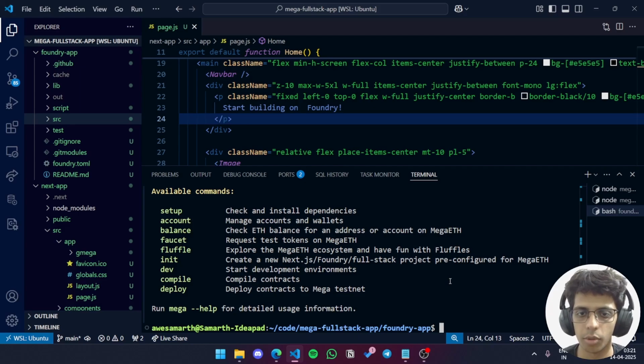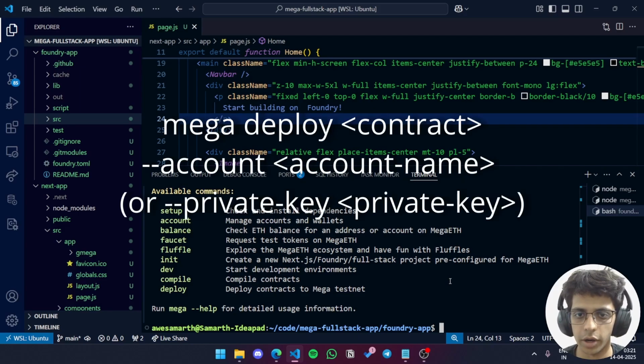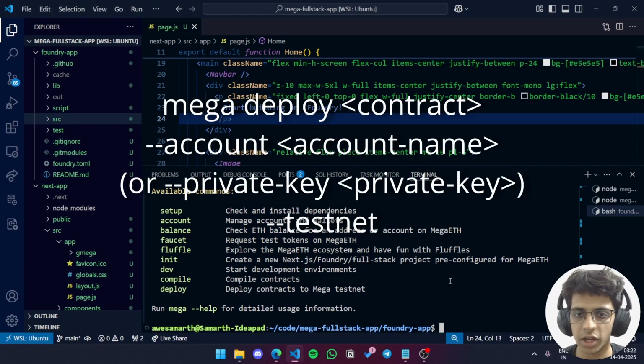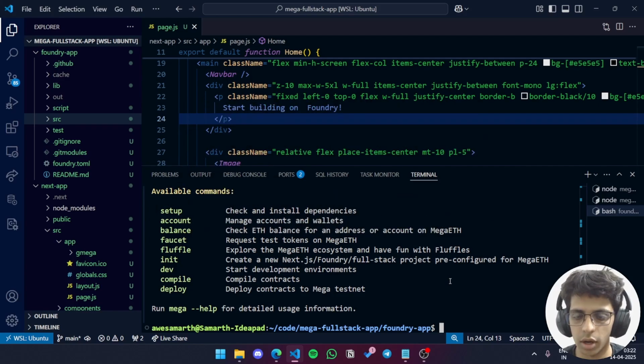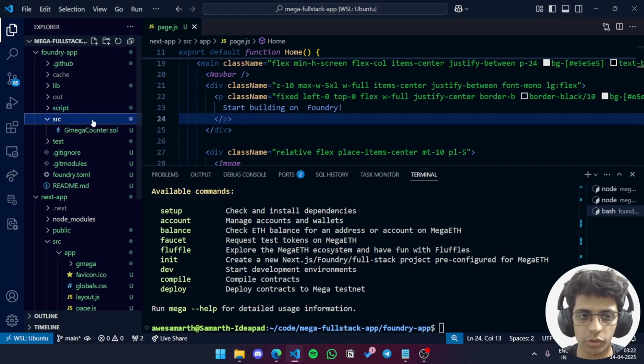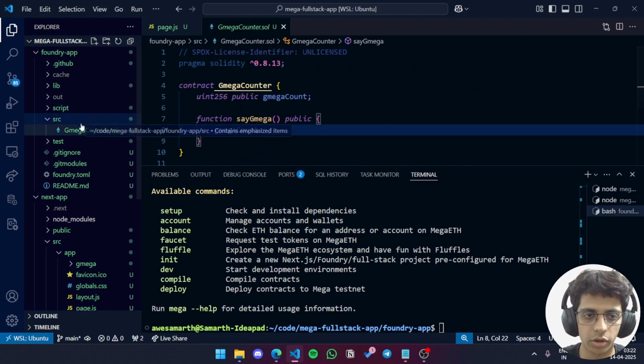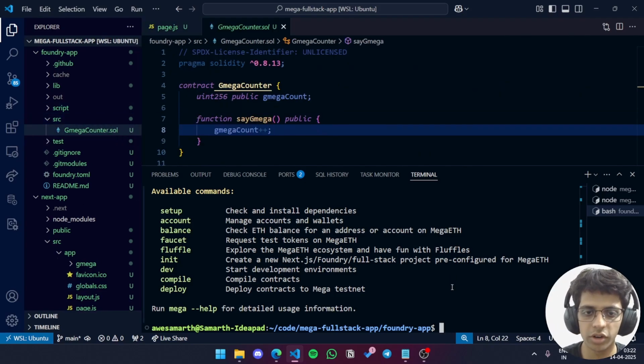And if you want to deploy contracts on Mega testnet, you'll just do Mega Deploy, then specify the contract, then dash account with the account name or dash private key with the private key, followed by dash testnet and dash broadcast. Let's first try deploying a contract locally. So as you can see, the contract is in a folder called src and it's called gmega counter. So let's try deploying this contract.